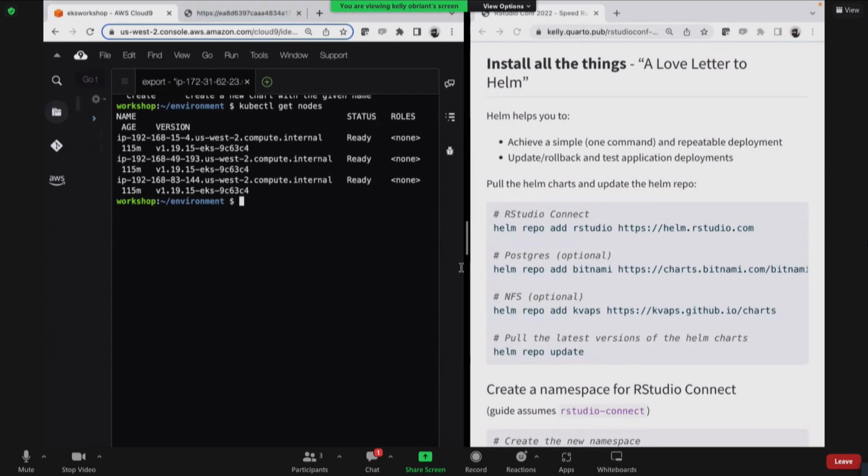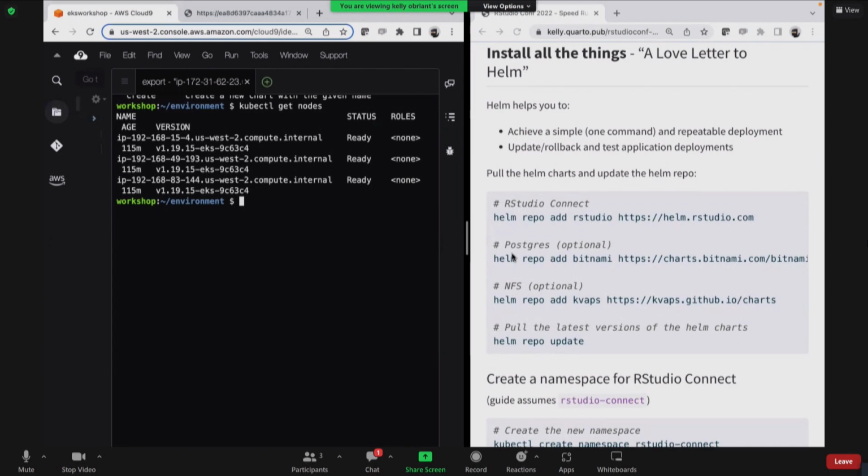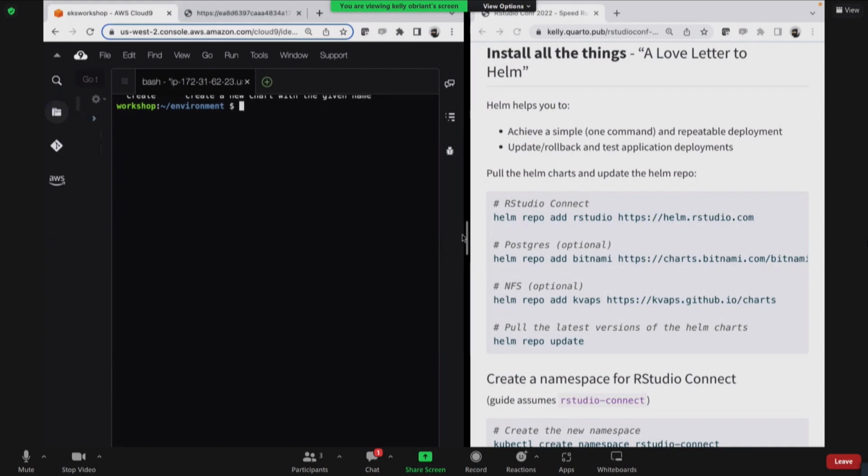This is really just a talk subtitled A Love Letter to Helm. And Helm is really awesome, and we're excited to be able to install everything this way because it makes the installation so simple. It makes it repeatable. You can update, you can roll back, and sort of stage your deployment, and I'll show you what some of that looks like here.